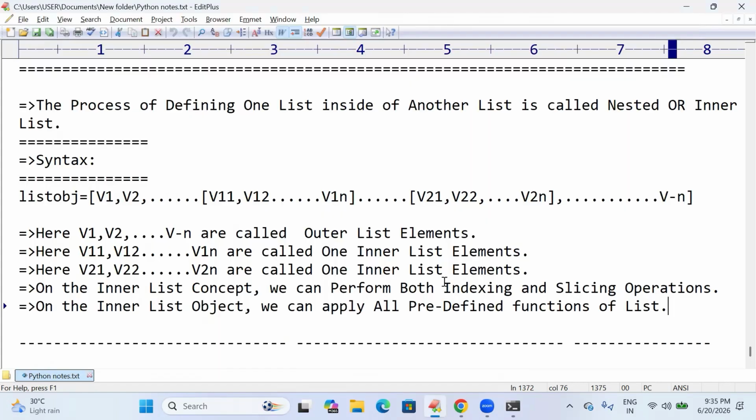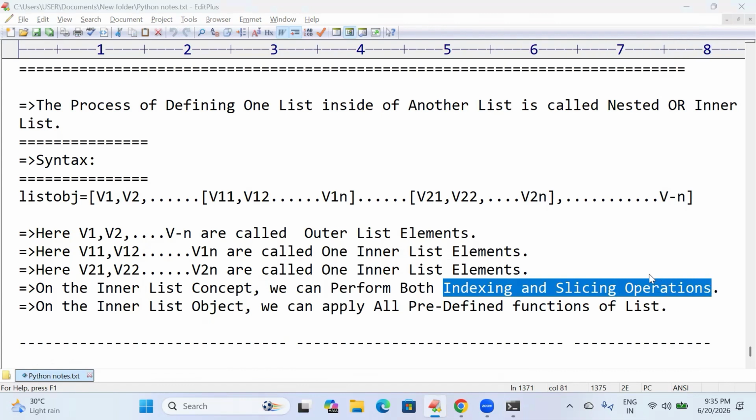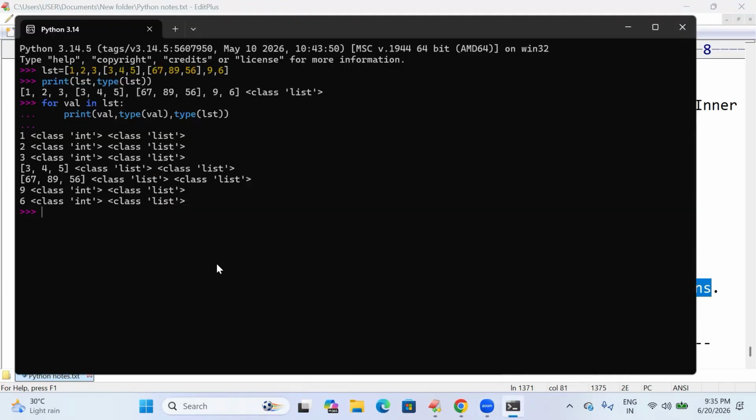In this inner list, we can perform both indexing and slicing operations, right? Let's see whether this will work or not. This is our list. Now I'm going to give an index value of 3. Let's see what happens. It has retrieved the inner list. Why? Because 1 has index 0, 2 has index 1, 3 has index 2. All of this is considered as one element only, so the index of this element is 3. So lst of 3 gives that entire element.